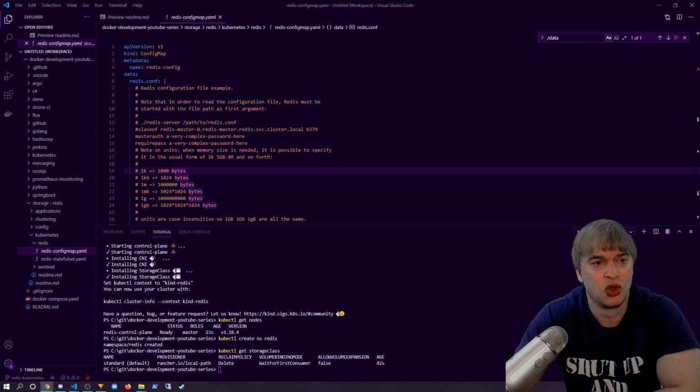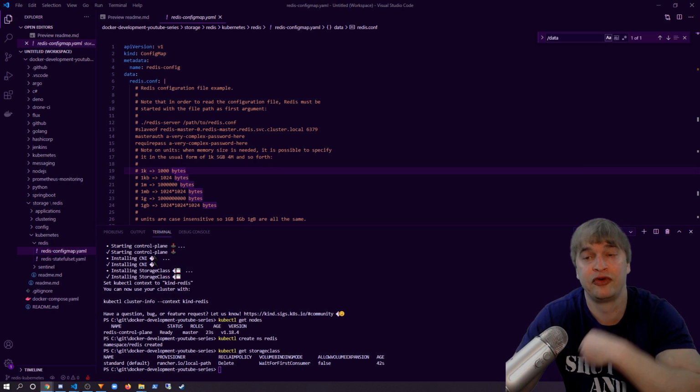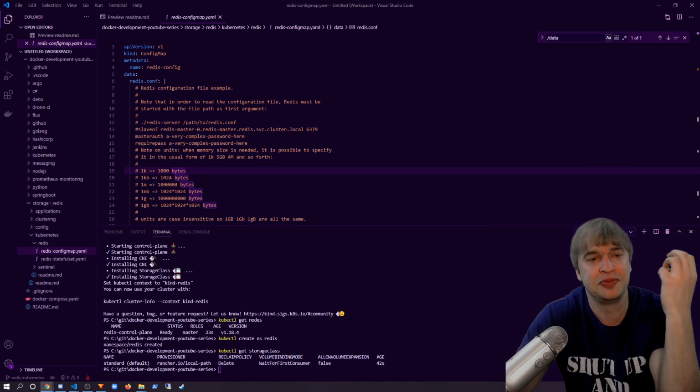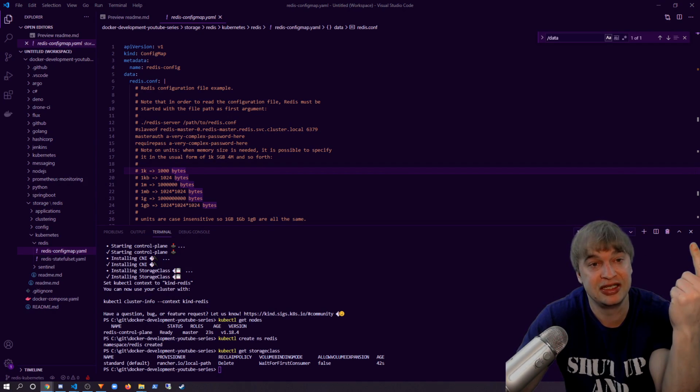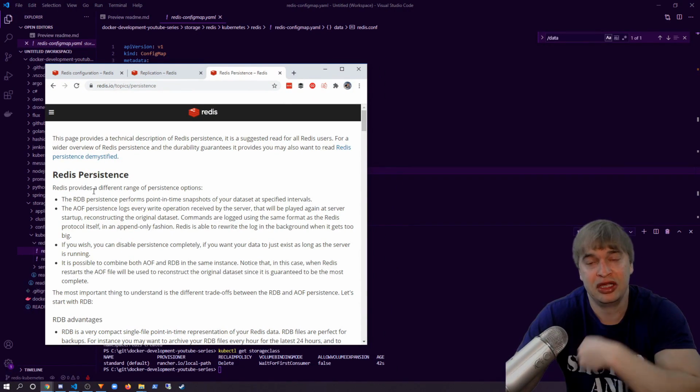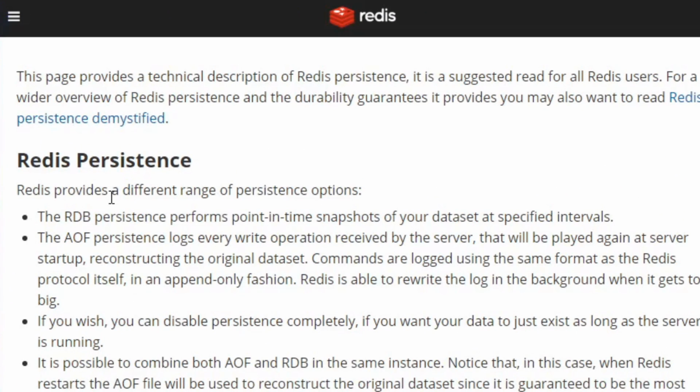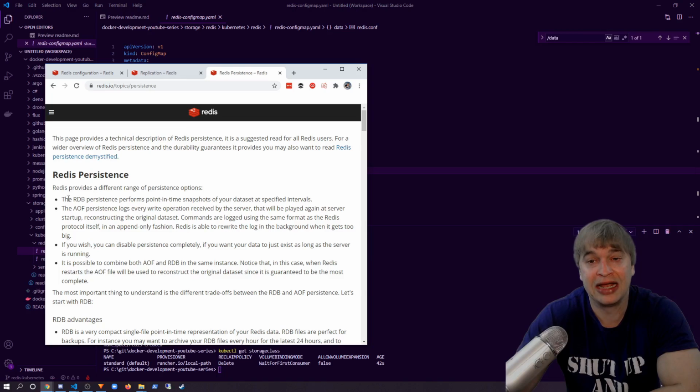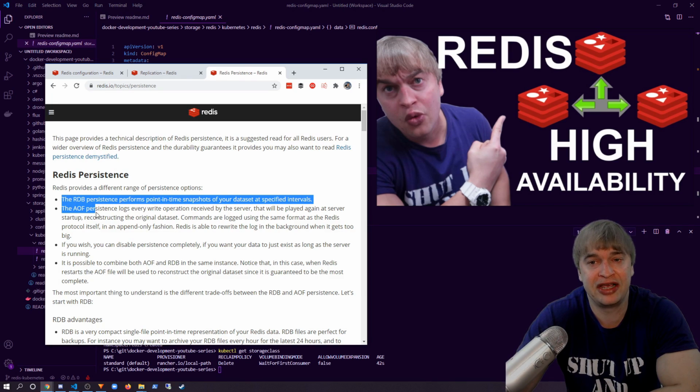The next piece I want to talk about is persistence. Now, in order for Redis to persist its data, I've spoken about the storage class and the persistent volume. Now, to enable persistence in Redis, there are two things you have to know. There are two modes. One is RDB mode and the other is append only file mode.